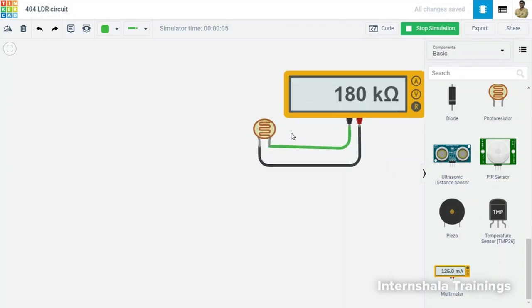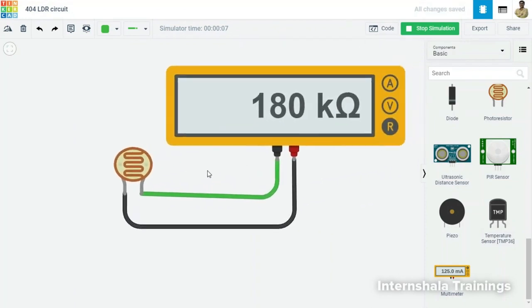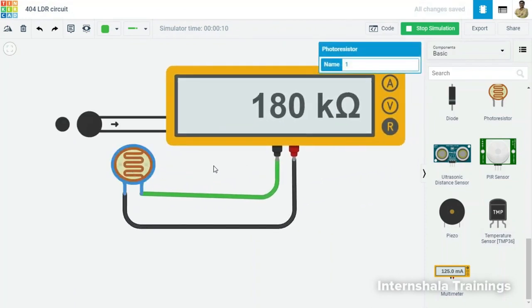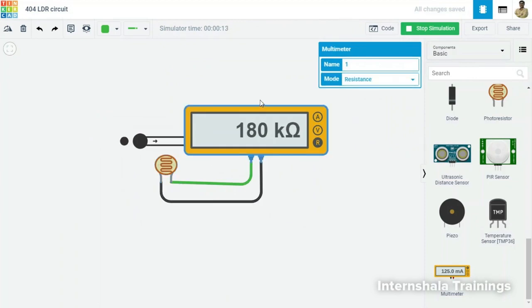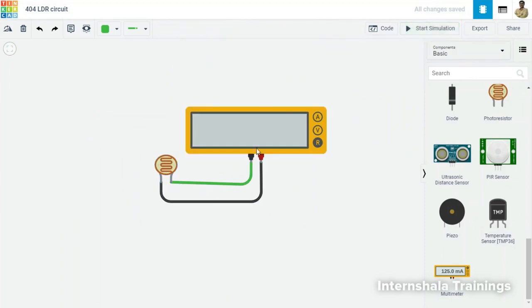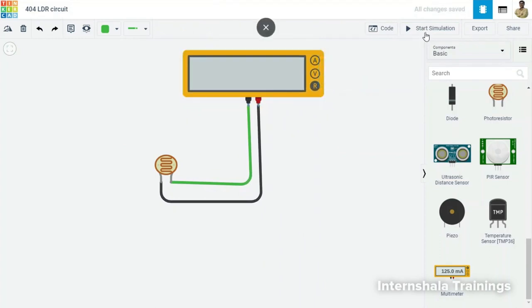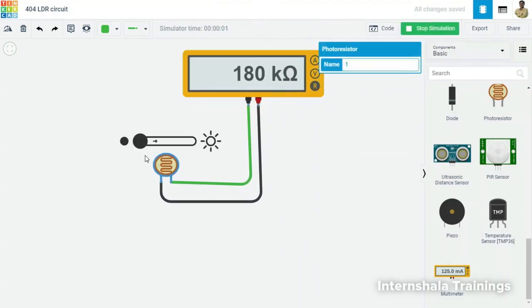Now how do I change the light intensity around this LDR? Just click on the LDR, and let me move this a little away. Now I start the simulation, and you can see this is on the darker side. If I move it towards the sun, that means more light, the resistance is decreasing. If I bring it to the maximum brightness, it is 506 ohm. Somewhere in the center, the value is around 900 ohm or 1 kilo ohm.